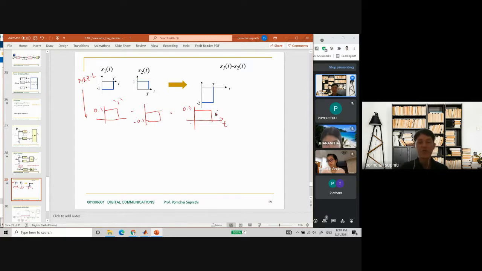And we use this to multiply in correlators or in the matched filter. But then when we do Manchester, if bit 1 is like this, half negative, half positive, and bit 0 is half positive, half negative, this is bit 1, this is bit 0.